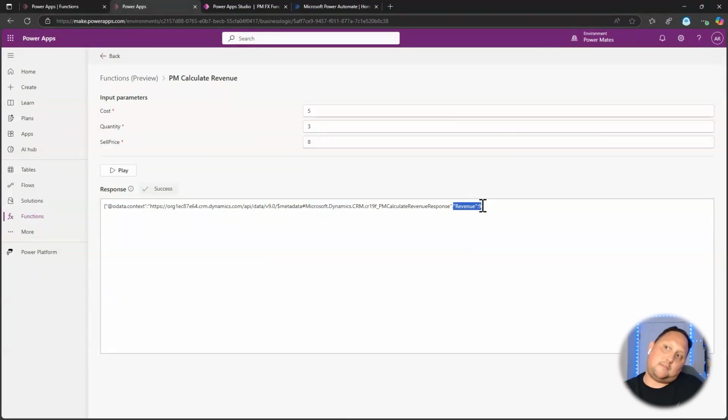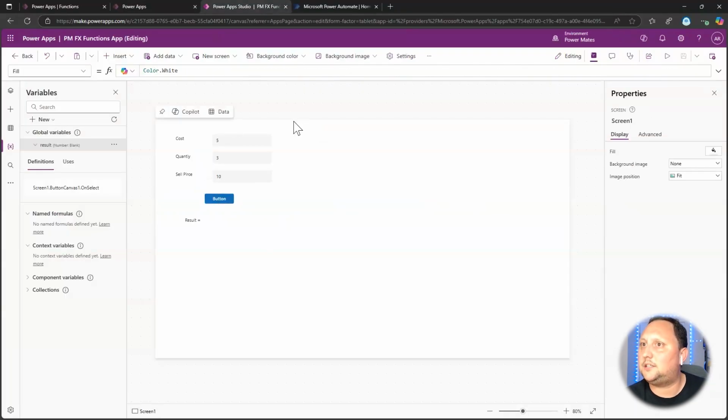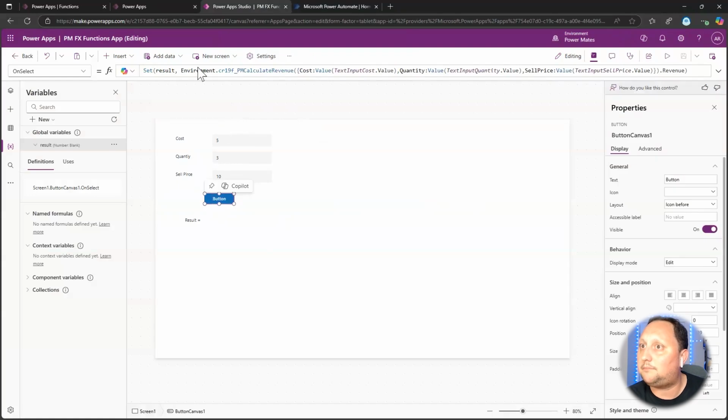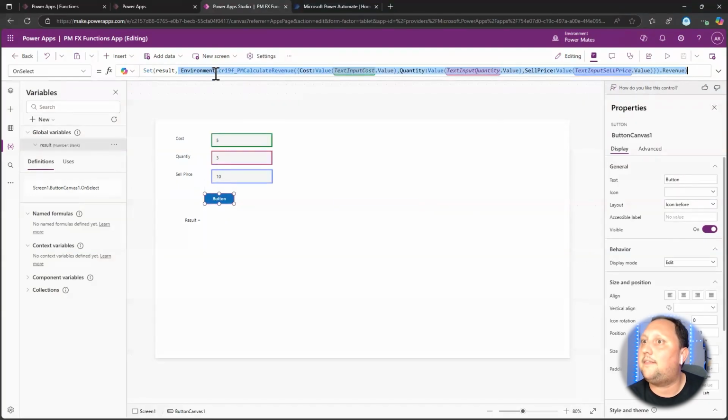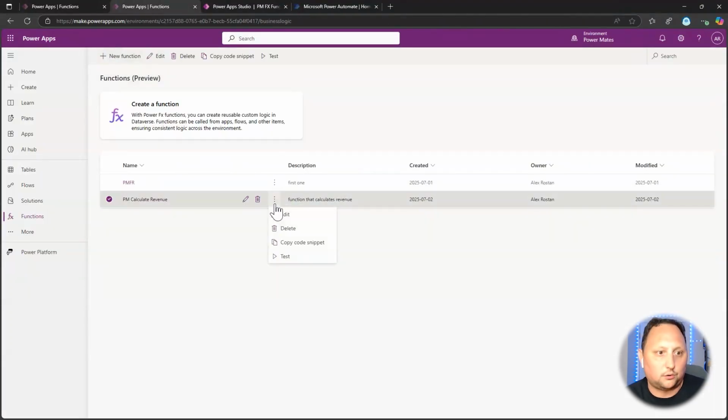And if I'm doing the math right, it's exactly 9 for the revenue if you have the cost 5, the sell price 8, and you're selling 3 items. Okay? So again, on your Power Apps, you need to invoke it that way. Environment, because it's going to be on the environment, then the function, and then pass the parameters. And if you don't know how to invoke that, you can click here and copy the code snippet.